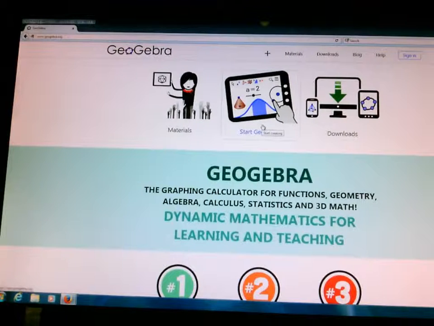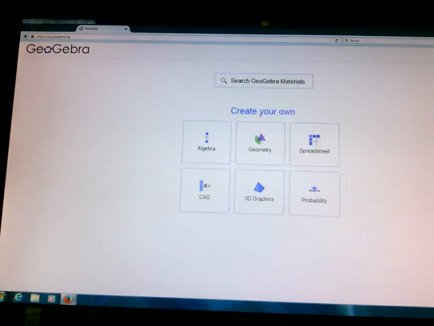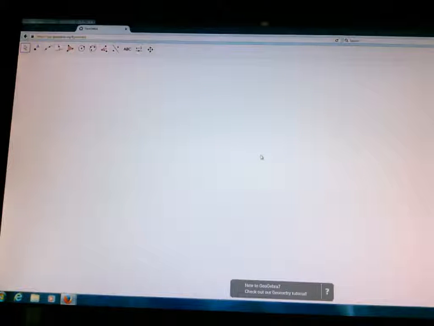You want to start by clicking on this Start GeoGebra button. And then, since we're going to look at some geometry applications, you would click on the Geometry button there. That brings you up this kind of blank canvas here.